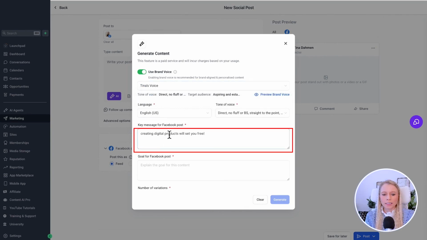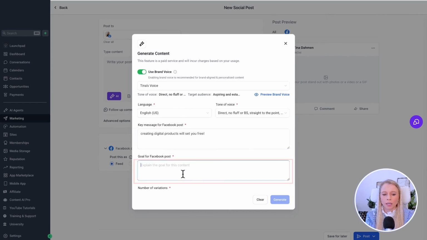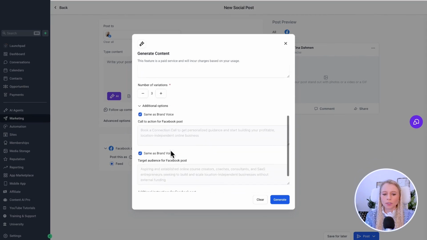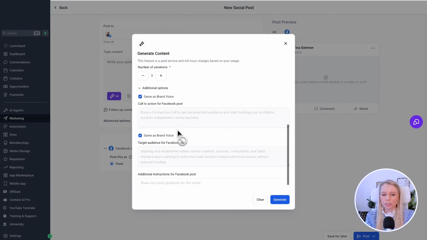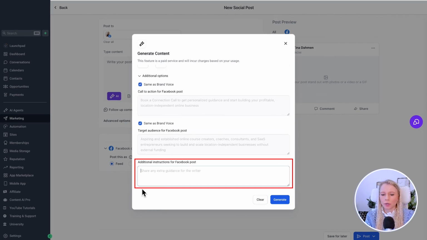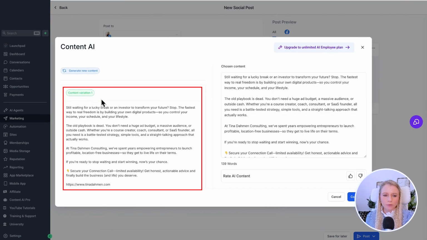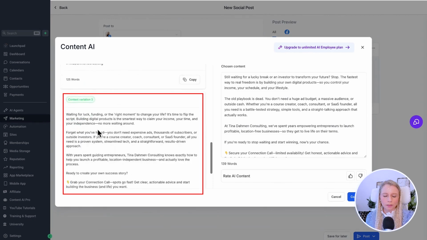So let's add a key message for the Facebook post. For example, creating digital products will set you free. And the goal for this Facebook post is download my free PDF linked below. Then the number of variations we would like to see is 3. Under additional options, you can choose, again, same as brand voice, and then any additional instructions you would like to give it. In this case, we're just going to leave it blank and hit generate. And ta-da, our 3 options are here. First variation, second variation, and third variation.